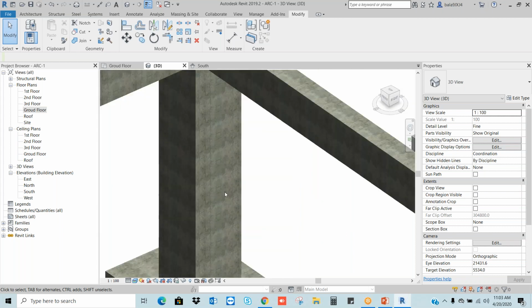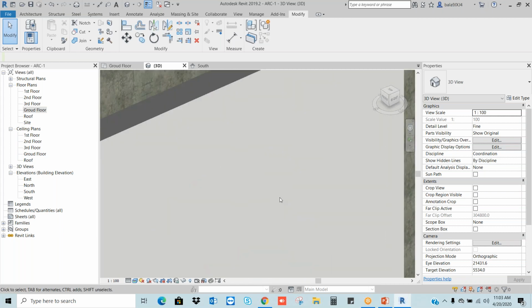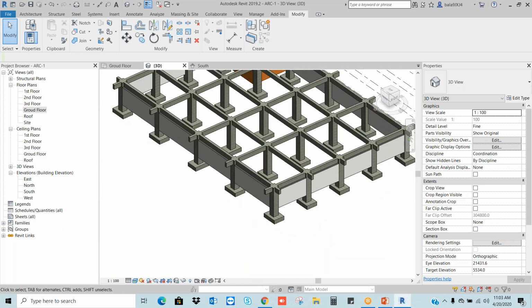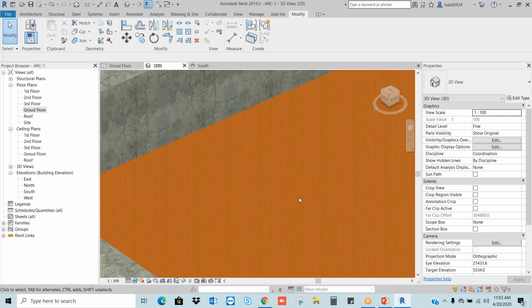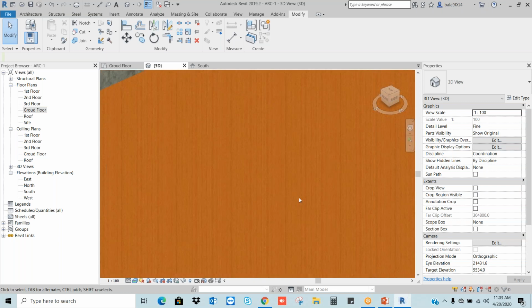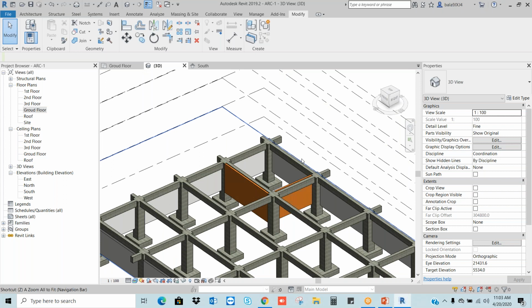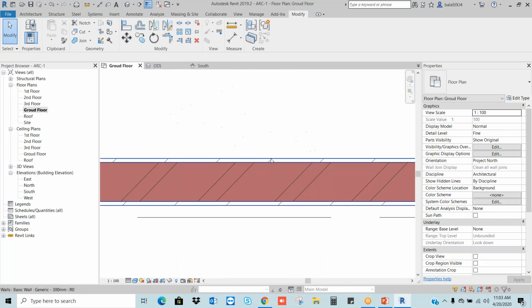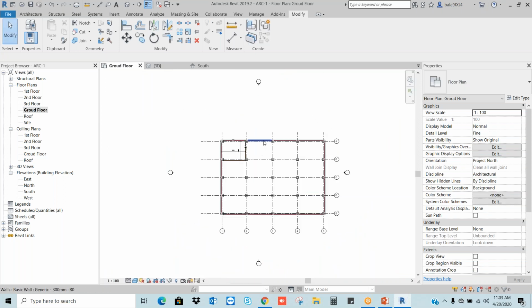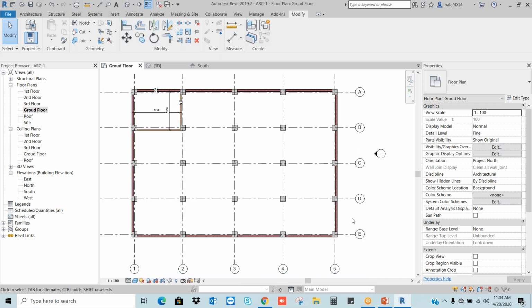This is concrete. This is clay. This is the cherry type of material. Can you see? So this is the way to draw the architectural wall. In the same way, you have to practice it.